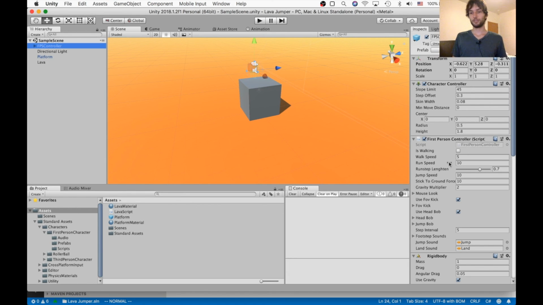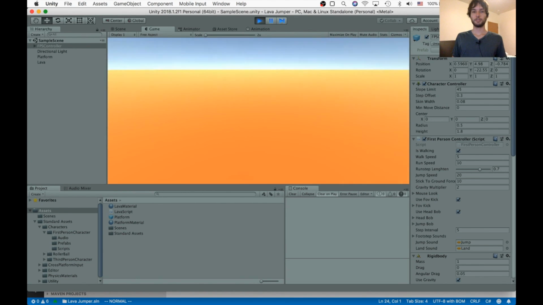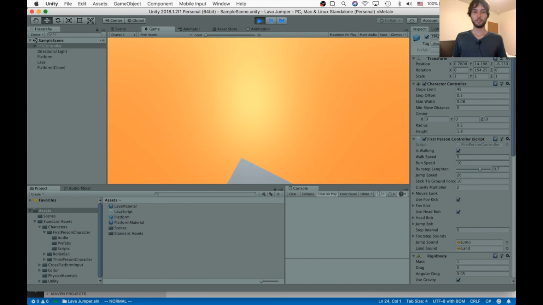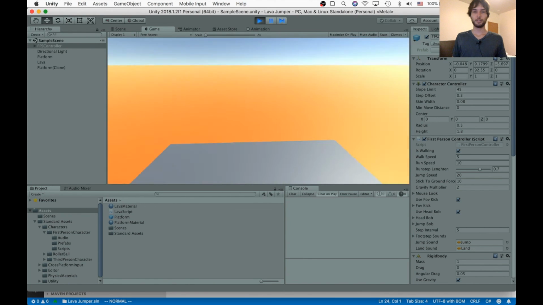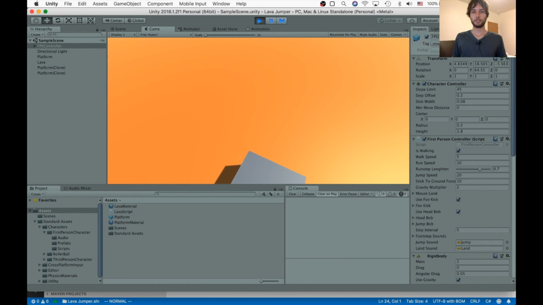One way to fix that is just to make the player jump higher. So I'm going to change the jump speed to be like 20. Okay, looking around for more blocks. Found one. There we go, so I was able to jump on that. Alright, there's the next one.